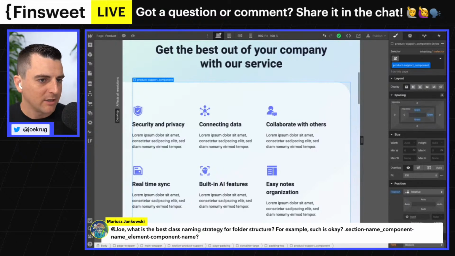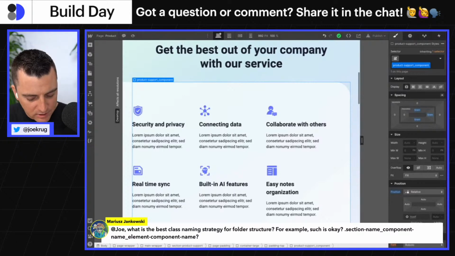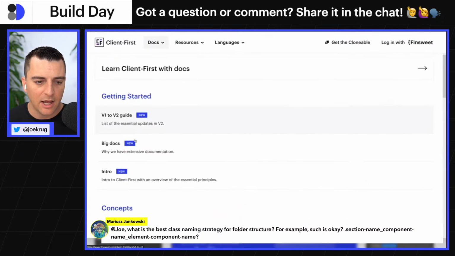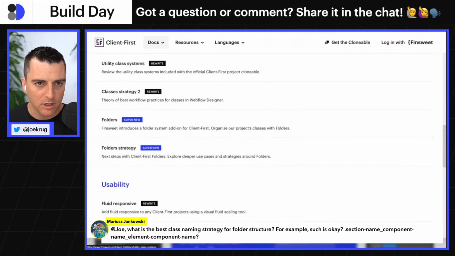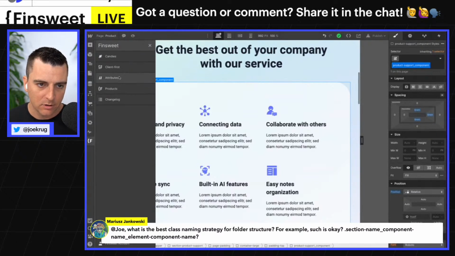Joe, what is the best naming strategy for folder structure? For example, is this okay? Section name underscore component, name underscore element, name underscore element component name. Well, Maurice, I would say please go to the documentation to read about this. There's a lot of examples about how you can name your folders and folder strategy. As we continue to go through this, I hope to answer this question, but it's not a final, hey, I can answer this exactly correct. It's more about how you want to organize these folders.